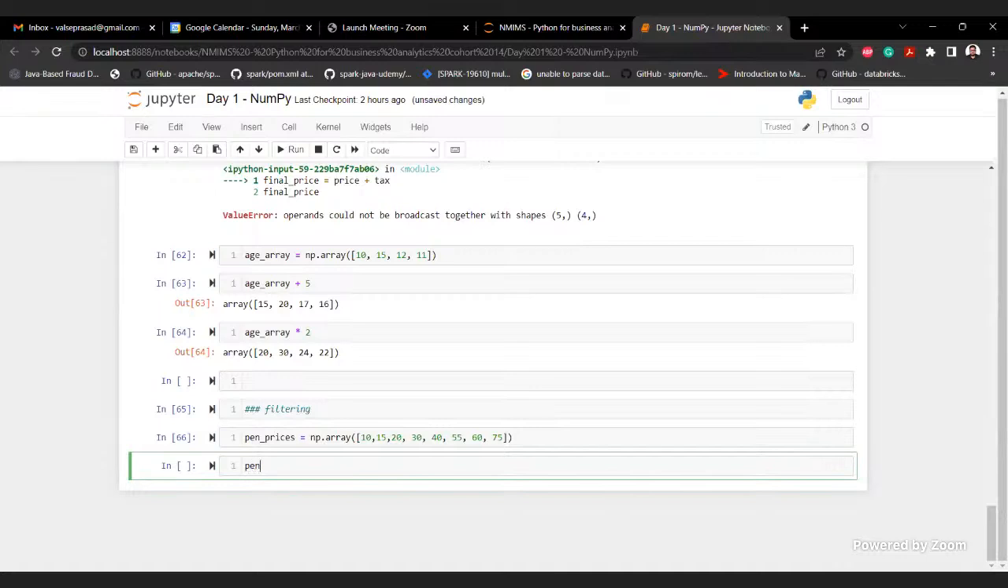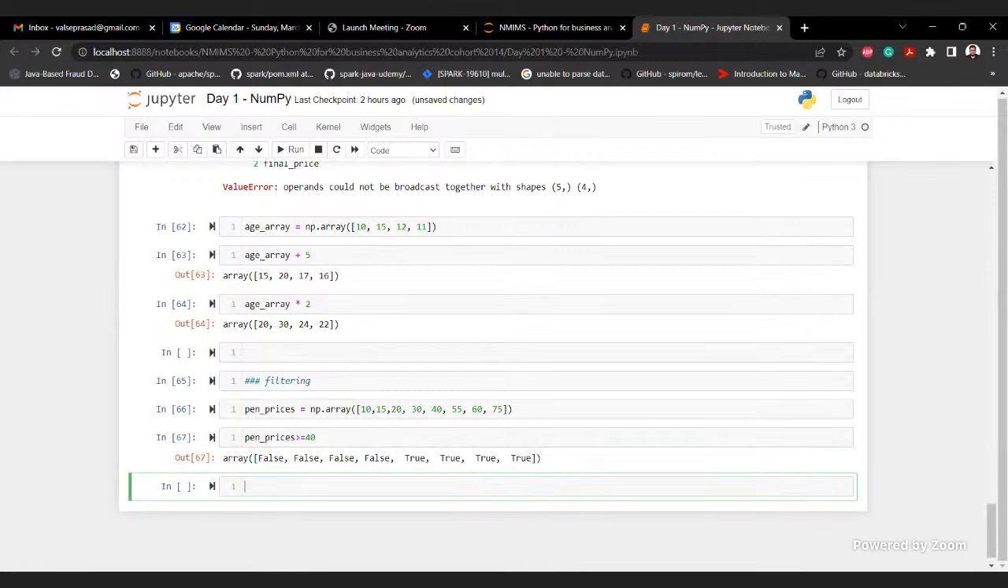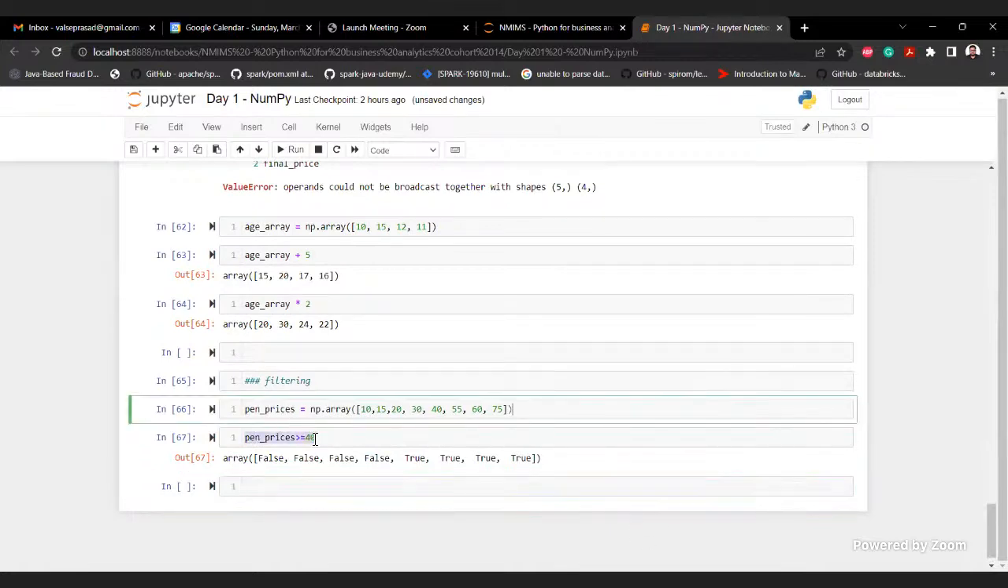Simply pen prices greater than or equal to 40. Yes. The problem is this only returns... okay, please pay attention. Whenever you write like this, it only returns Boolean values. What it does is it compares this.